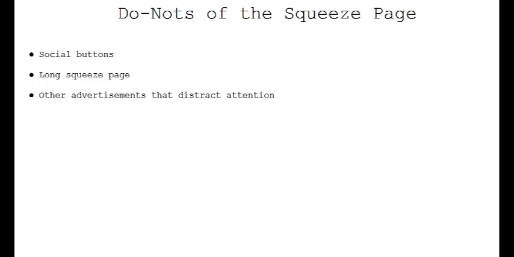When I say long squeeze page, I don't just mean like a long squeeze page going from up to down, but like your video should be anywhere from 2 to 3 minutes, ideally. Above 3 minutes, and you risk a very high chance of losing the person's attention. All right, so keep your squeeze page short. That includes keeping your video very short as well.